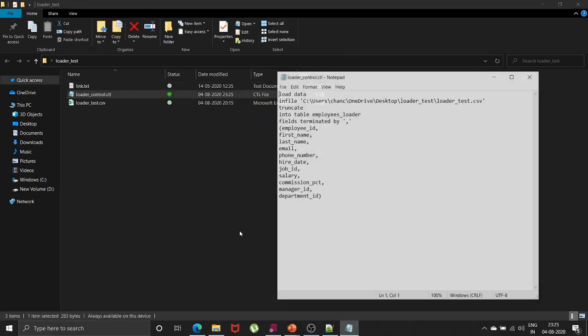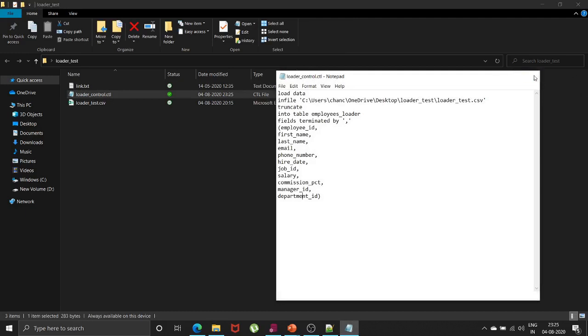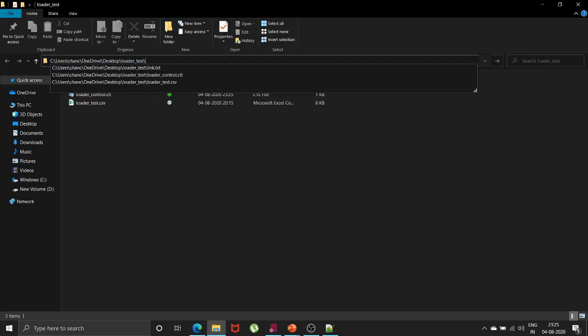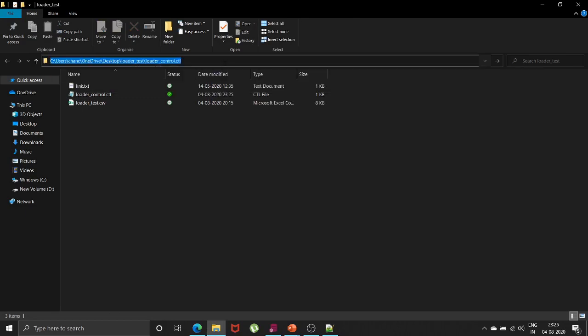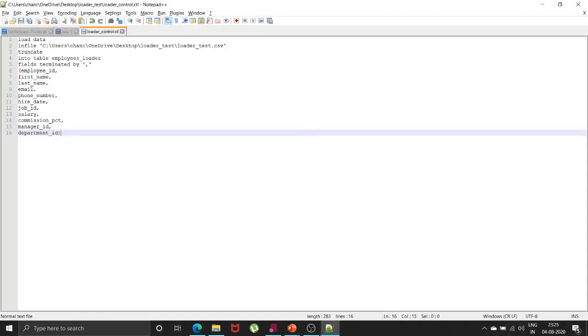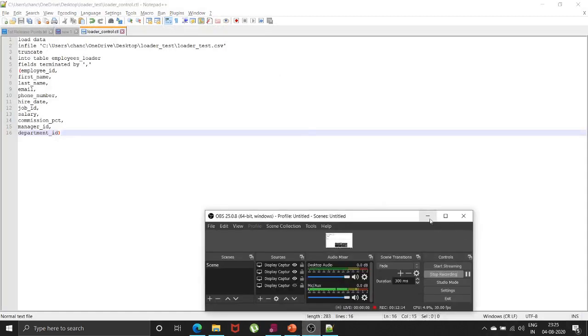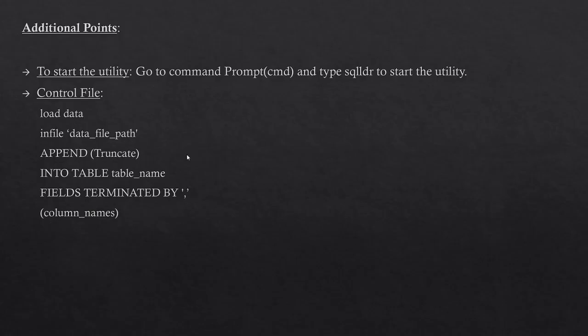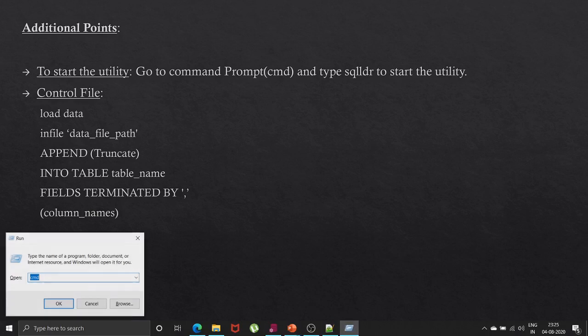Okay, you can see that my control file is present in this path. I will copy this path because I have to mention it in SQL Loader. Now we will see how this utility is run. You have to start this utility through the command prompt, that is CMD, and there you have to type SQLLDR, which is the short form of SQL Loader, to start the utility. So let us see how it works.